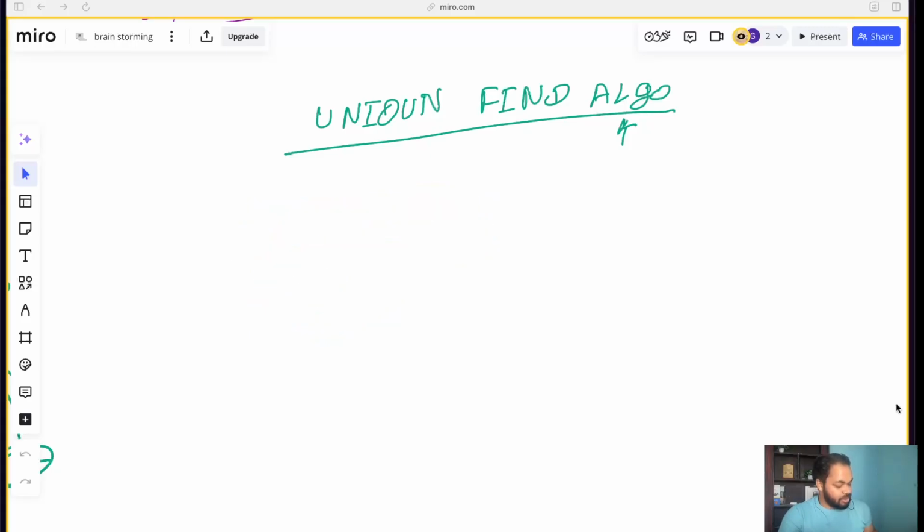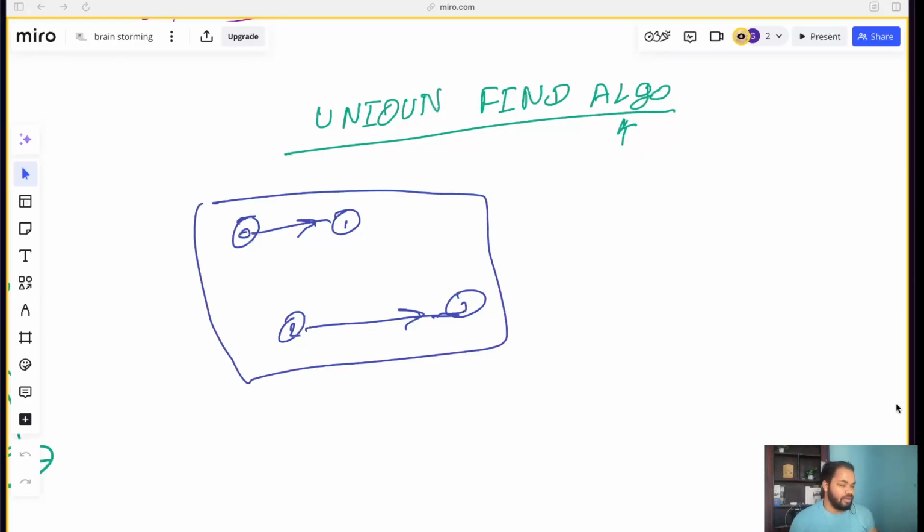So it works like this. Suppose you have some nodes here. I'm just taking an example and then we'll solve that. You have nodes 0, 1, 2, 3, and you have been asked to tell how many disconnected graphs are in this particular graph. Then how are you going to do it?